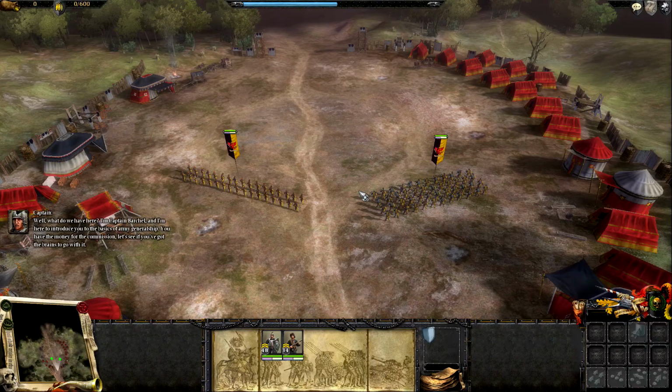Well, what do we have here? I'm Captain Barkel, and I'm here to introduce you to the basics of Army generalship. You have the money for the commission. Let's see if you've got the brains to go with it.